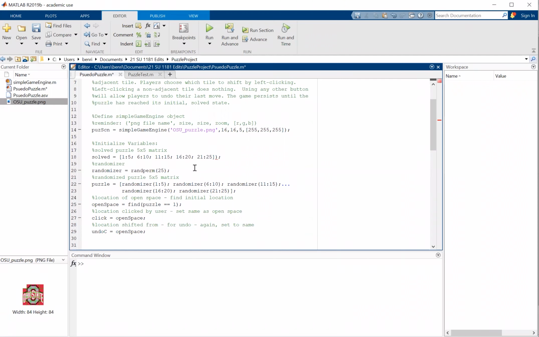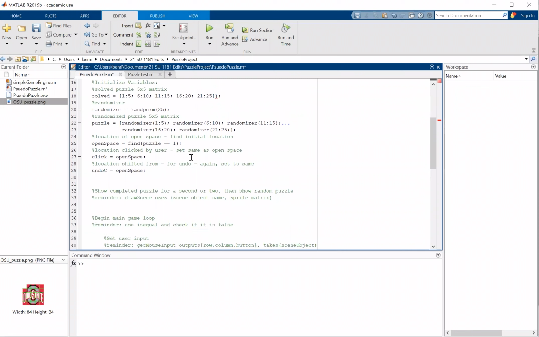Now we have most to all of the variables we should need. So let's see what we wanted to do next. The next thing we want to do is jump into the game and show the user what it is that's going on. So we want to show the completed puzzle for a second or two, and then switch it to the randomized puzzle. So this is where we're going to jump in with draw scene.